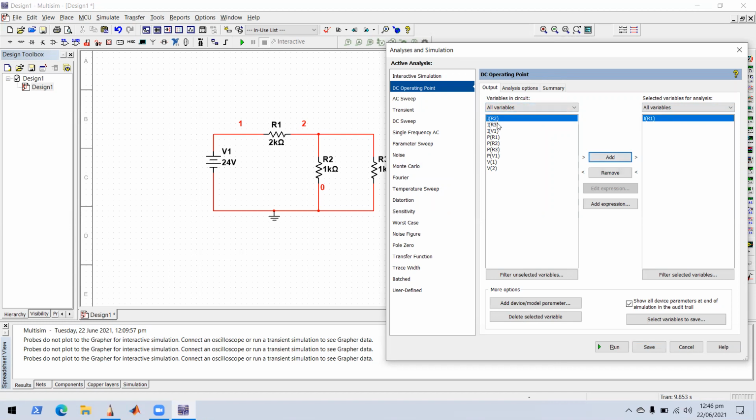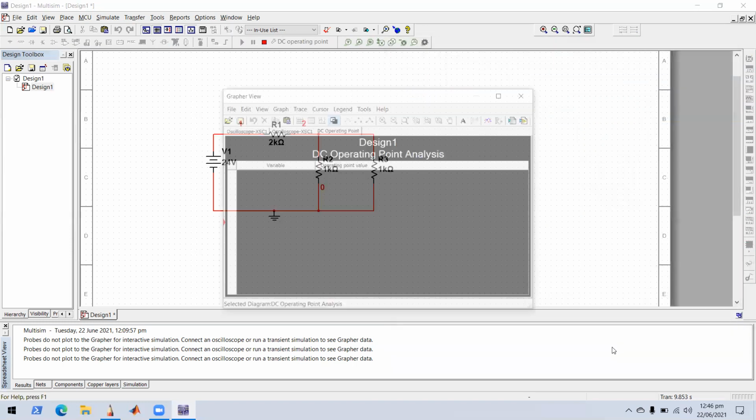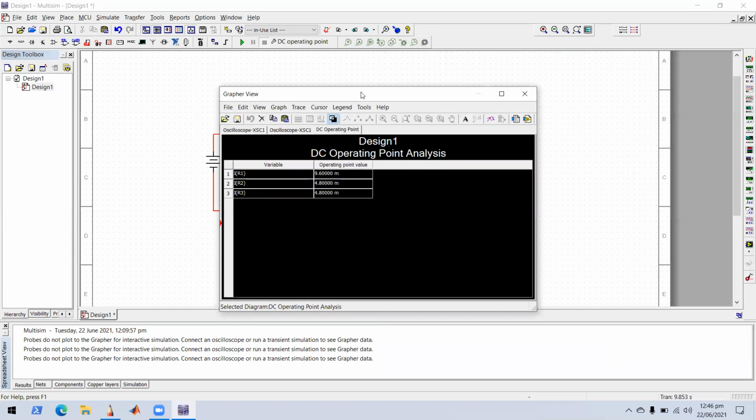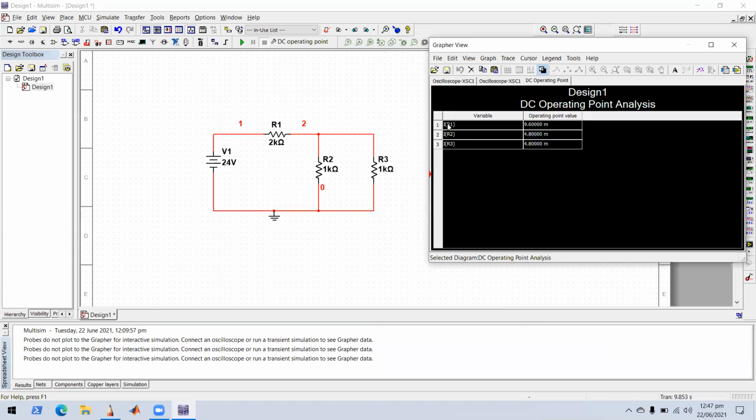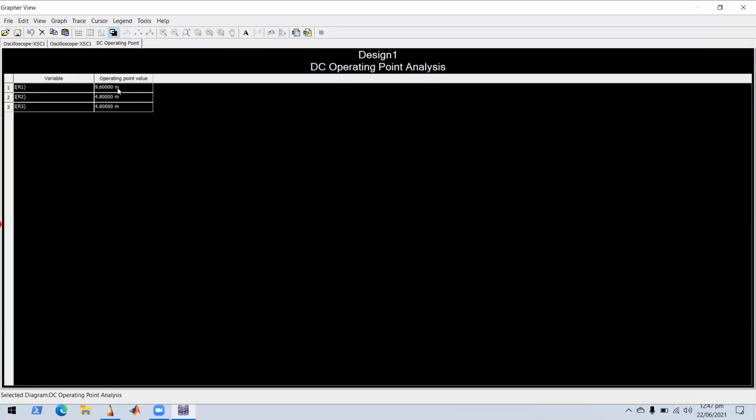So you click on it, and then you click add so that when you run the simulation, it's going to output those values for you, right? So let's say we want the current through all three resistors. We just click on them and add and send them over. Then we click run, right? And we see that the current through R1 is 9.6 milliamps. M means milliamps. And R2 and R3 is 4.8, which makes sense.